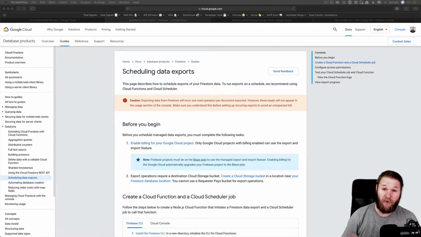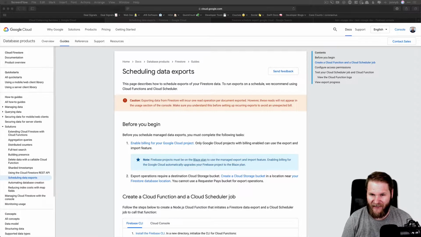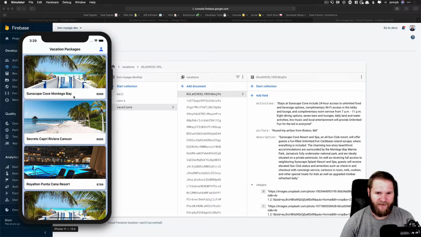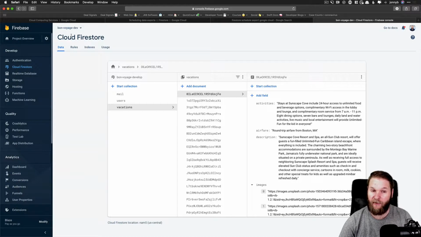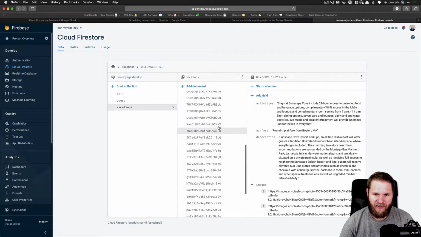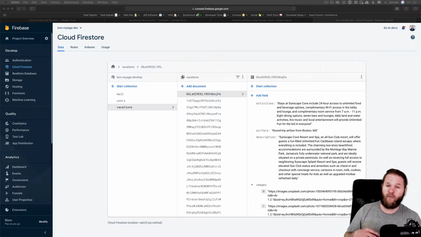Hey everybody, so you are using Firebase Firestore as your backend for your app, and you want to be able to set up regularly scheduled backups and be able to restore the data if necessary. So in this video, I am going to show you the quickest and easiest way to do that. We have here an app and we have the Cloud Firestore backend, and we have a collection of vacation documents. And we want to do regular backups of our Firestore database.